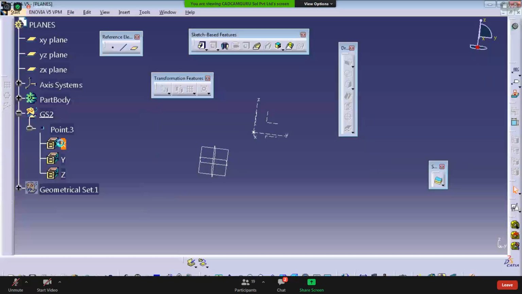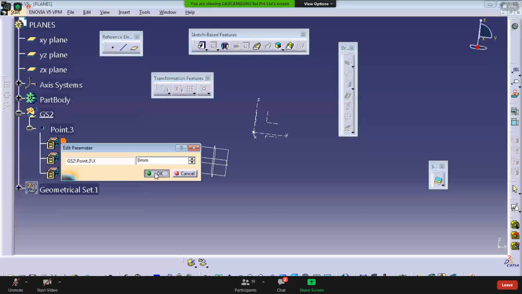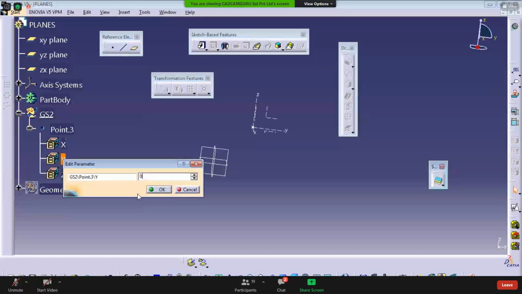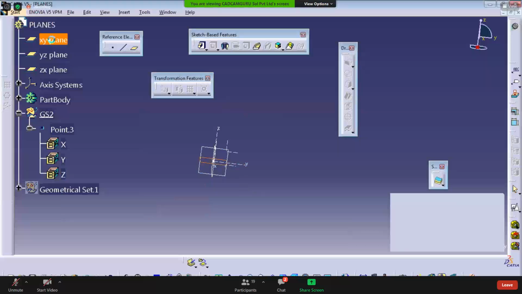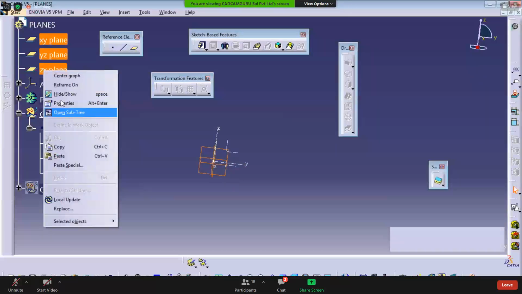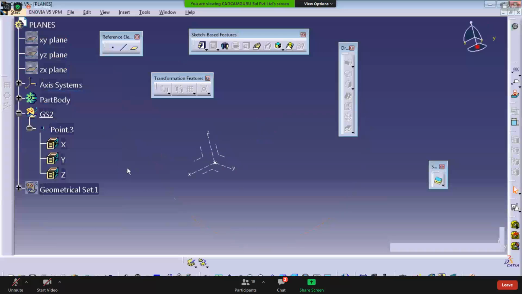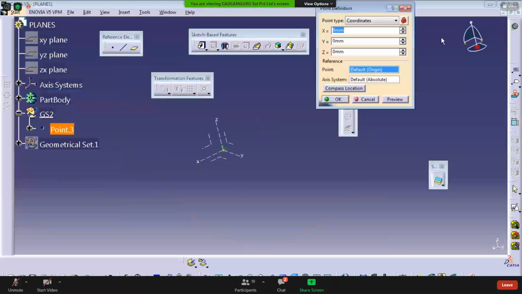If I again put the x value 0, y value 0, and z value 0, it brings it to the origin location, which is nothing but this default location. So that is the use of coordinate points. If you want to put a point at an xy location, then use the coordinate point option. Earlier we already discussed the on curve type.